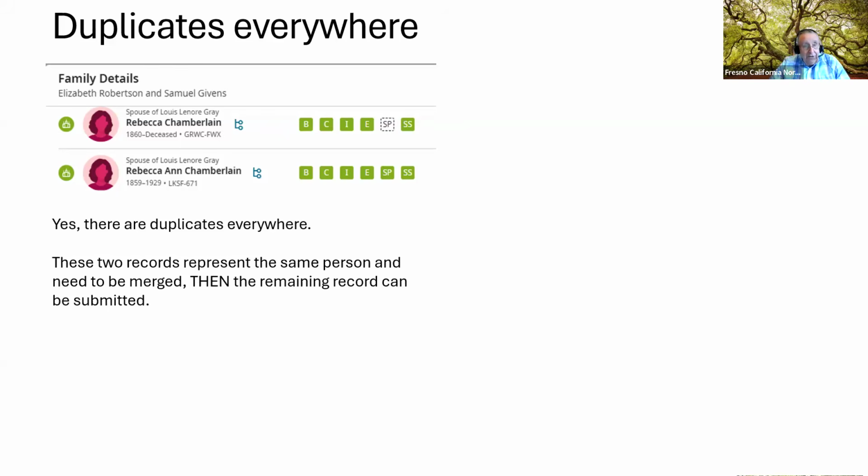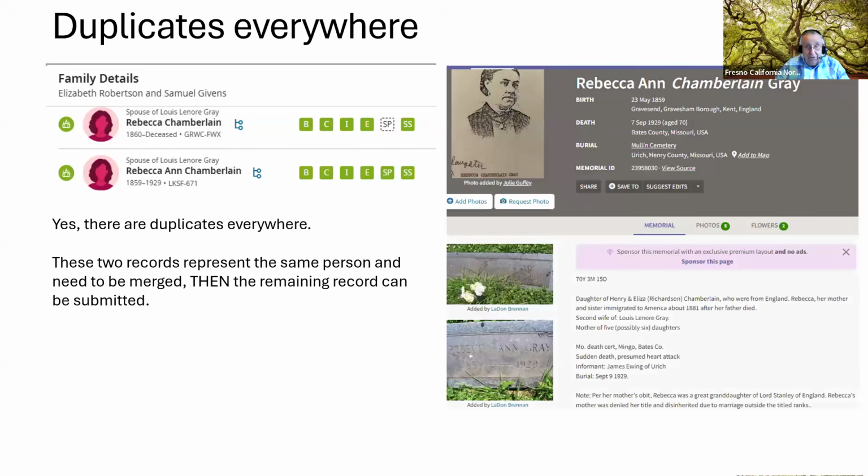Okay, I was looking on another list, and I came across two entries next to each other, both showing green. The only thing is they're both mentioned as the spouse of Lewis Gray, and they sure look like they're probably the same person. The thing that's interesting, of course, is they're both green temples. So if I even have to merge them, that's fine, because there's still going to be a record that needs to be done, more than likely.